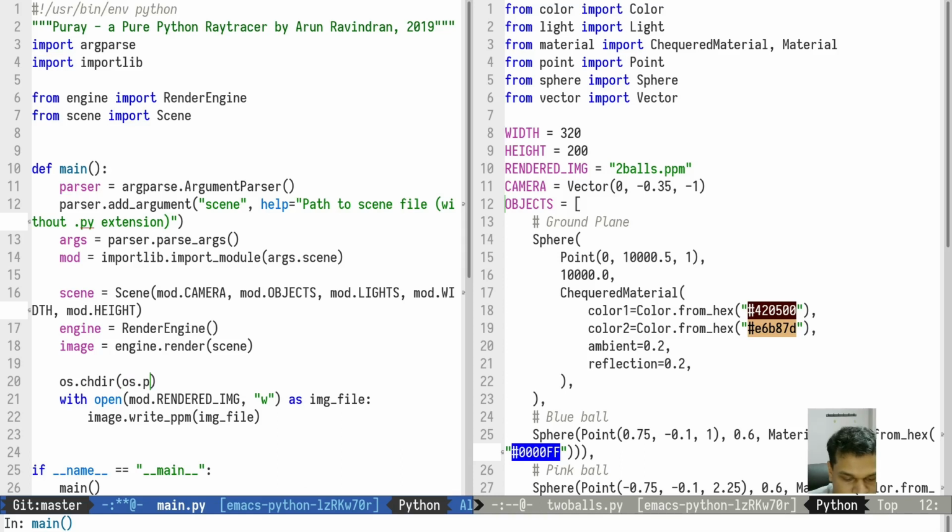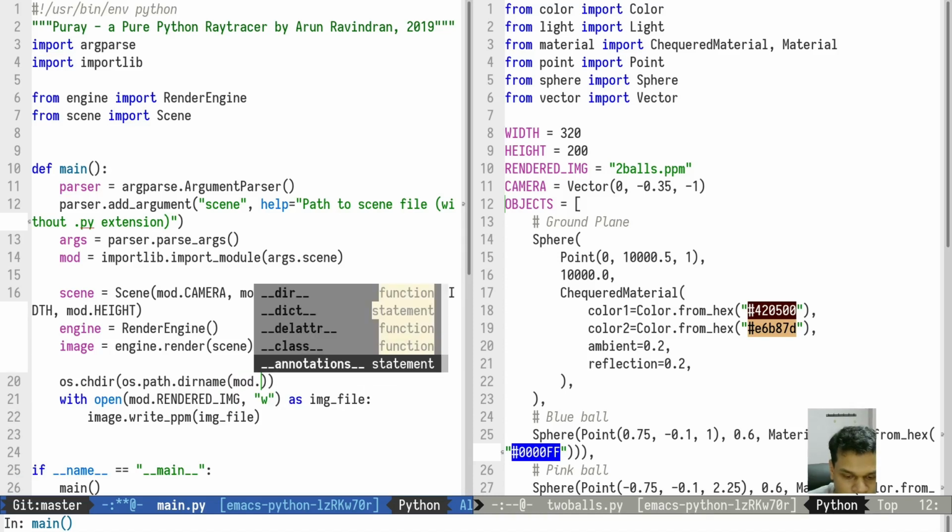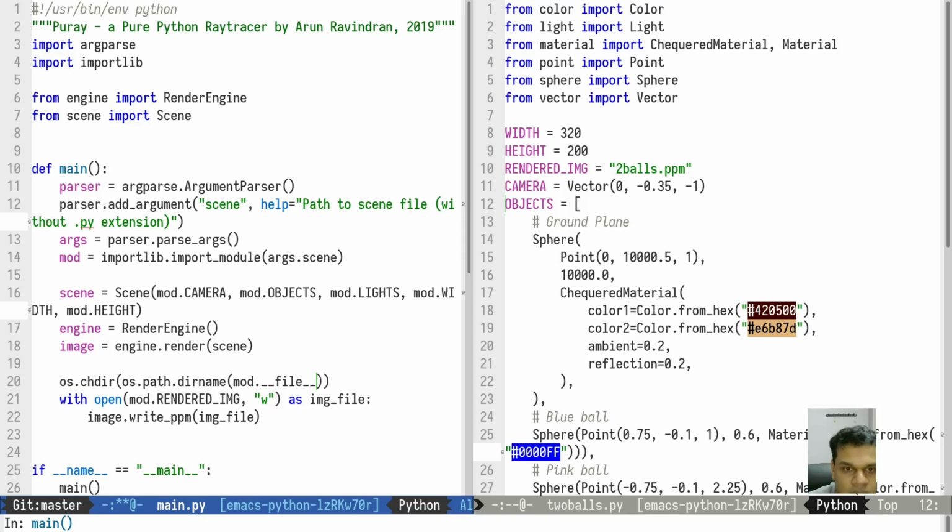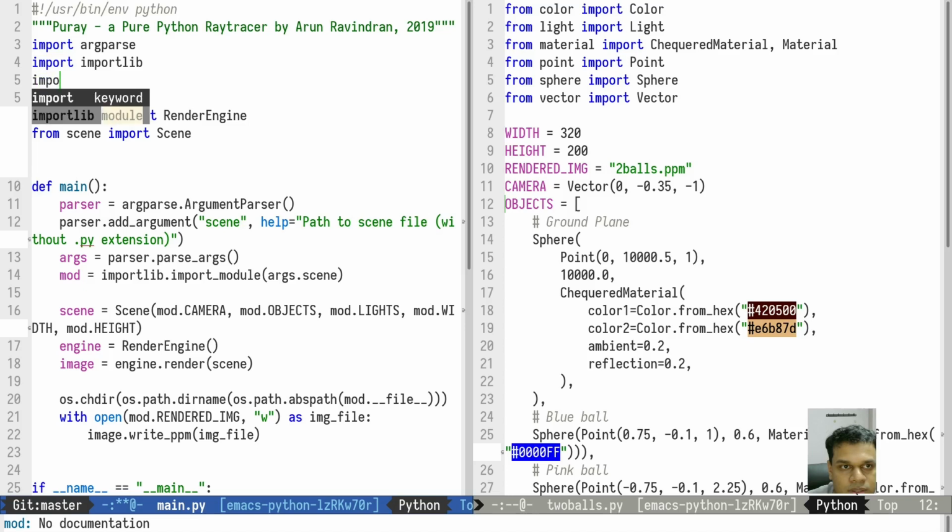directory os.path.dirname of mod.file. And just to be sure, I'm just going to turn this into an absolute path, os.path.abspath. So to import os first. And now once you have changed the directory, it's easy, right?